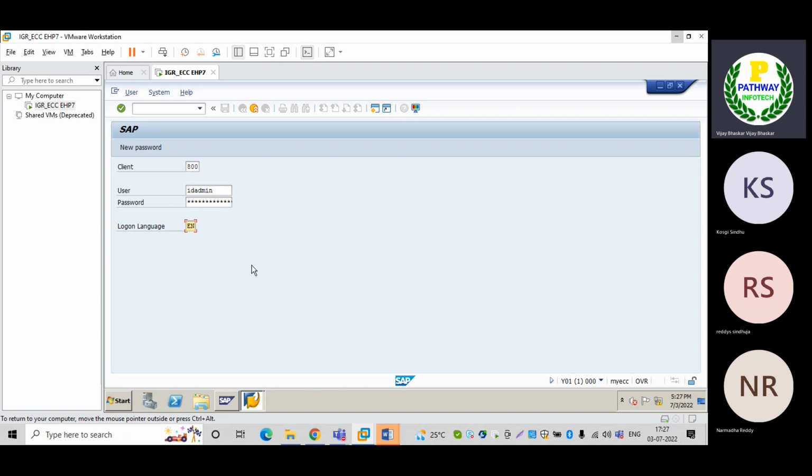So just after filling all the information, if you want to go inside the system, just press enter from your keypad, then press enter.